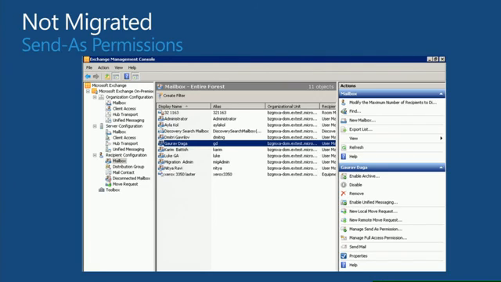Send as is not. And so the challenge here is you need to identify the send as permissions before you start the migration and go and recreate them in the cloud. The advantage is that as the administrator, you'd be the only person setting these in the first place. So once you've done that one time, found all of the send as permissions and set them again in the cloud, you're done.